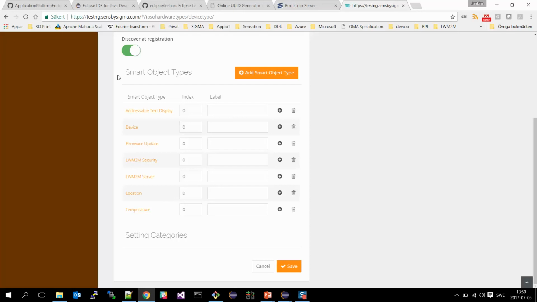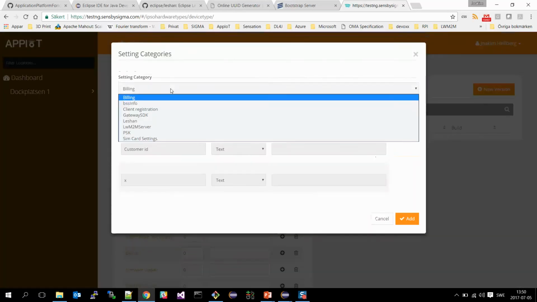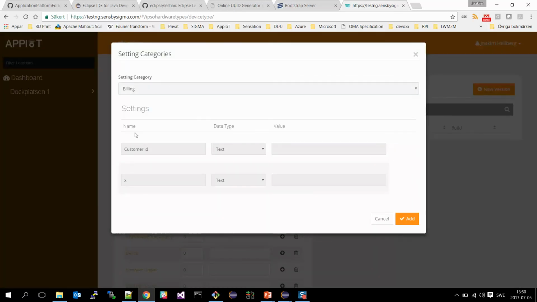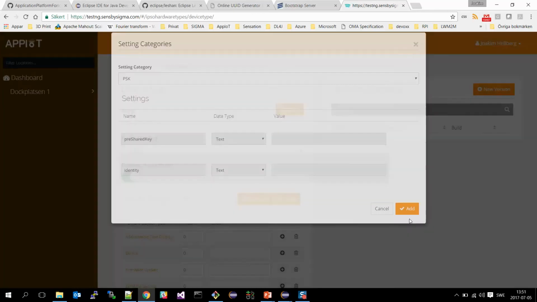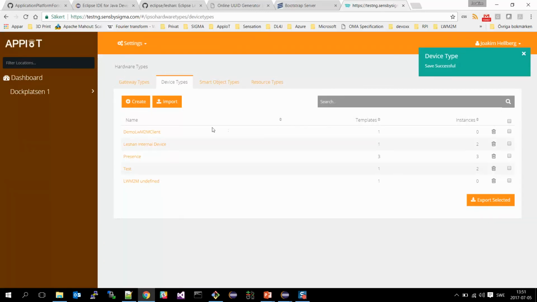When the lightweight M2M client connects to the management server, it uses an authentication mechanism called pre-shared key. In order to use that in AppIoT, you go to Actions, Add Setting Category, and the setting category is named PSK, which consists of two parameters, the pre-shared key and the identity. We don't type anything here, we just add the setting category to the device type. And then we're done. We click Save, and the device type is created.